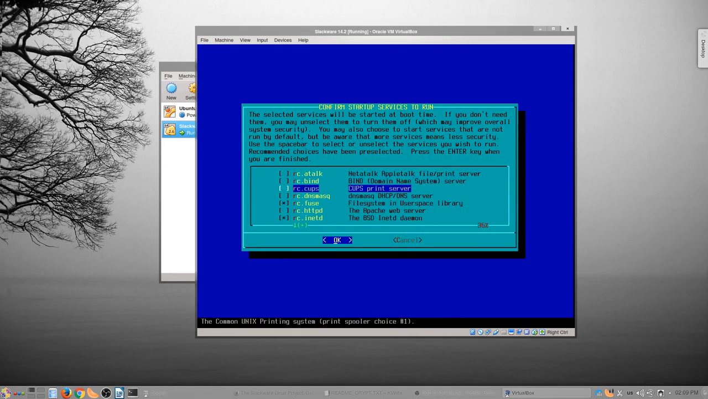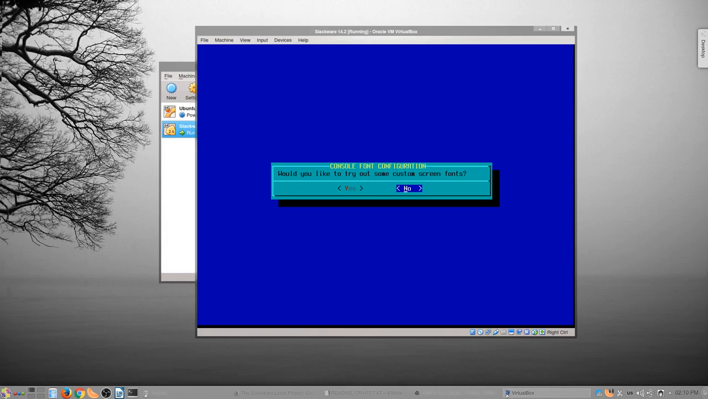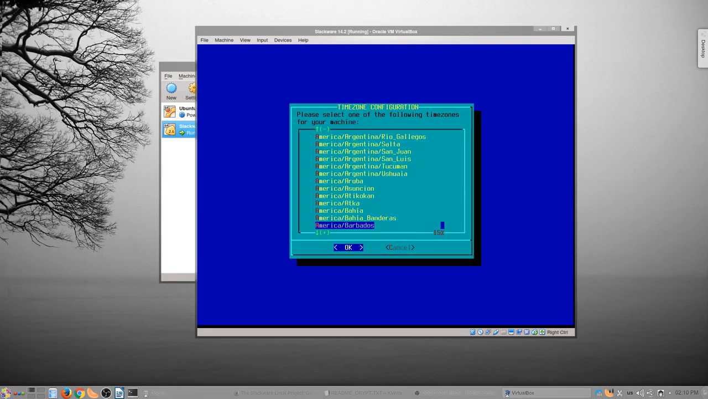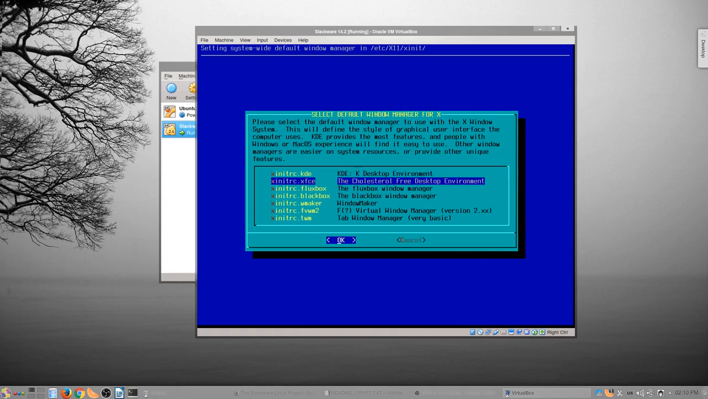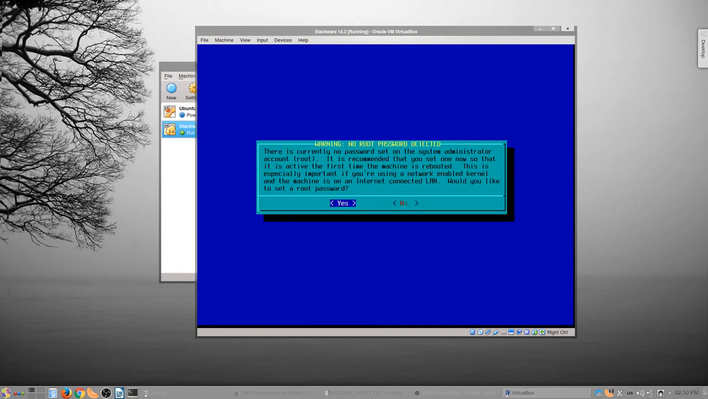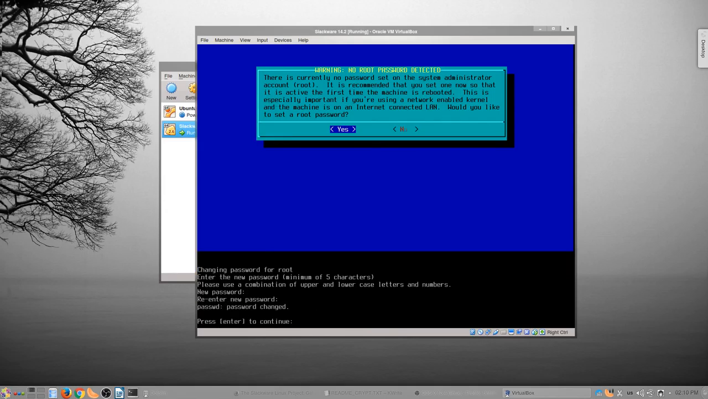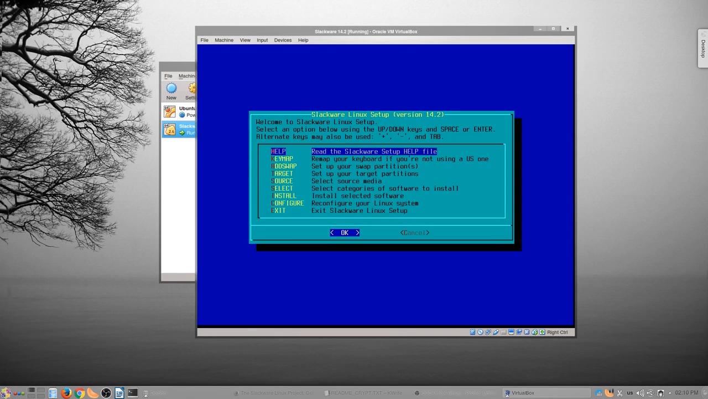Select the services you want to have when starting your computer. It's simple enough for me. Good. And no custom screen fonts. The hardware clock, I'm gonna set it to UTC, but if you have Windows on your system, make sure it stays on local time. And choose your location. I am in Stockholm, so there it is. And your desktop, you wanna boot the system to. Mine is XFCE right now, and put your root password. There it is, and press enter to continue, and it says now you can reboot your system.